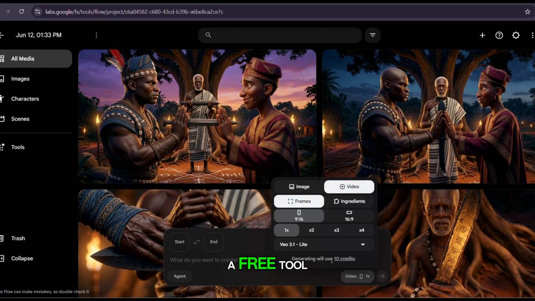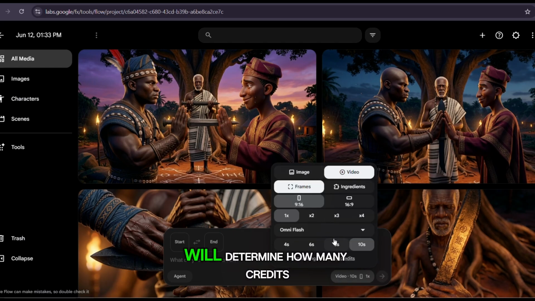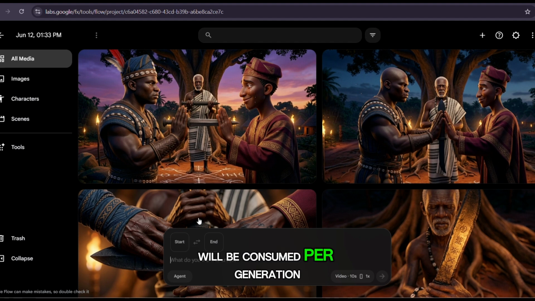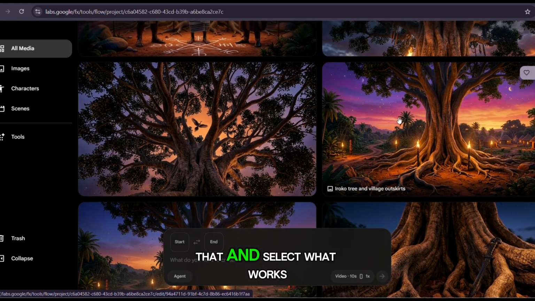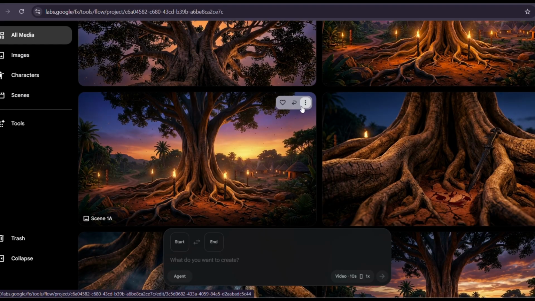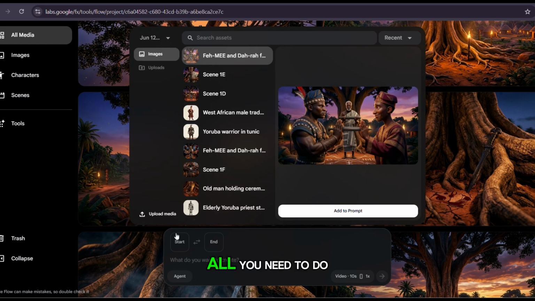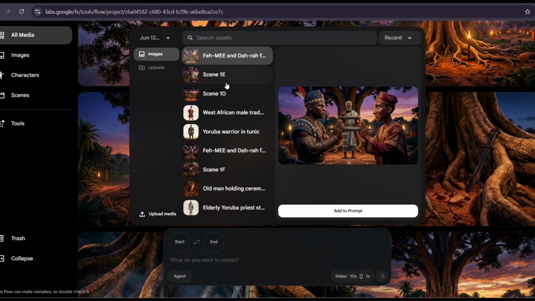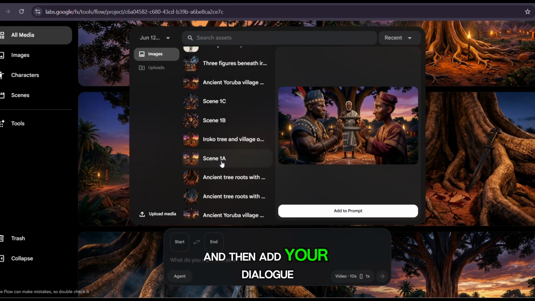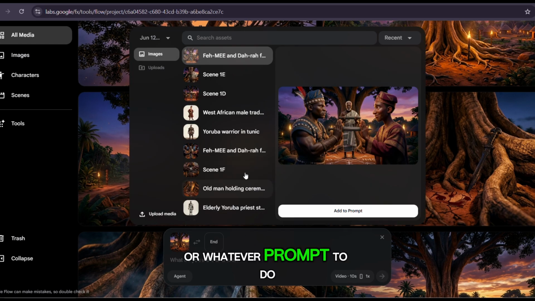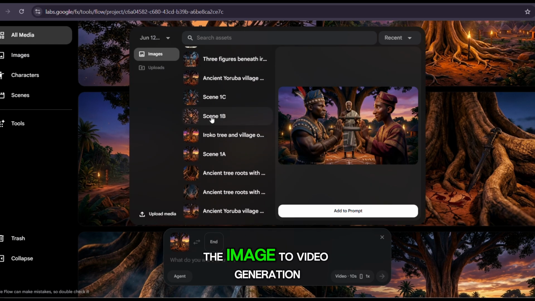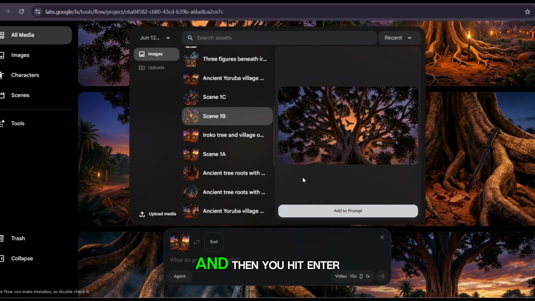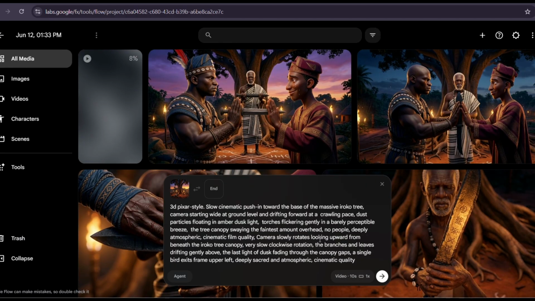And because this is not a free tool, the number of outputs, the model you're using, as well as the number of seconds per output will determine how many credits will be consumed per generation. So you take note of that and select what works for you. Now, after this, all you need to do is add your image you want to animate to the prompt, and then add your dialogue or whatever prompt to do the image to video generation, and then you hit enter, and you do so for the entire images.